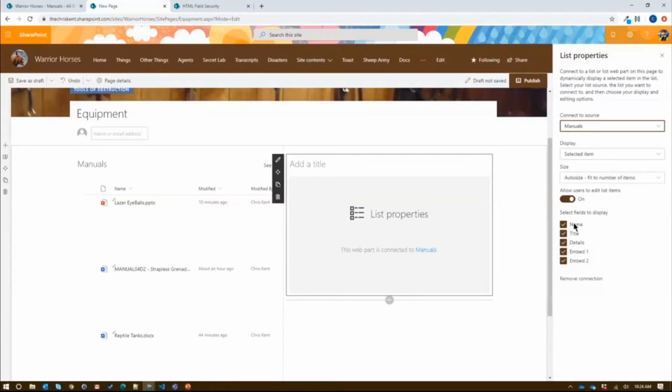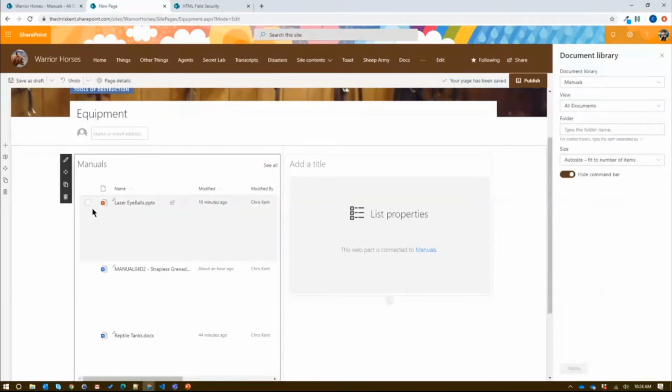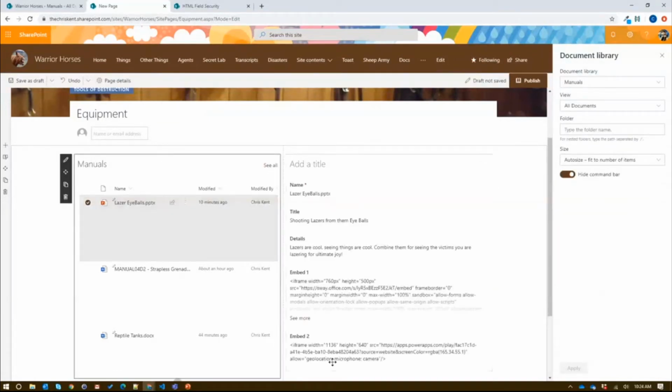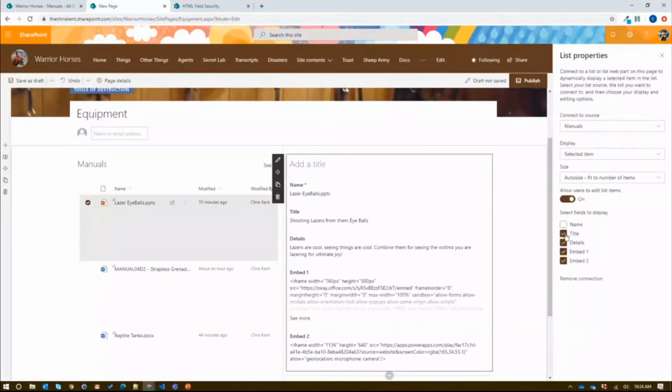Now, I've noticed a little bit of delay in how that's showing up, but if we pick one, say, laser eyeballs, there was all our details, right? Well, maybe we don't want to show everything. So we're going to go back in here, and we're going to say, you know what, for this one, let's just show the details. We also notice the title coming from the actual document is a little more descriptive. We'd want that instead. So let's come back and take a look at what we can do to make that even easier.